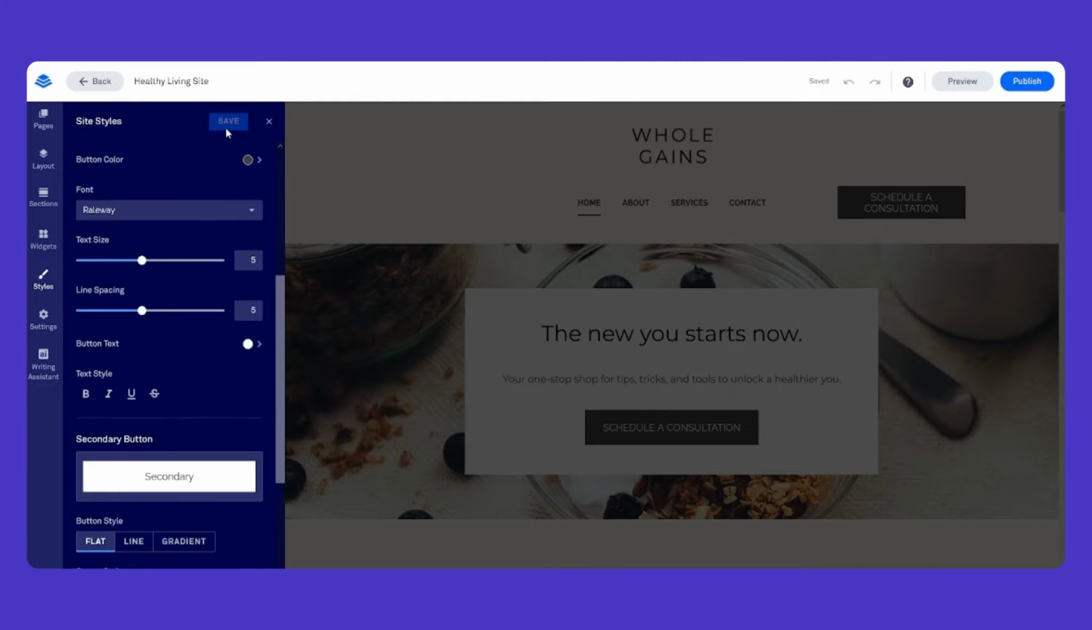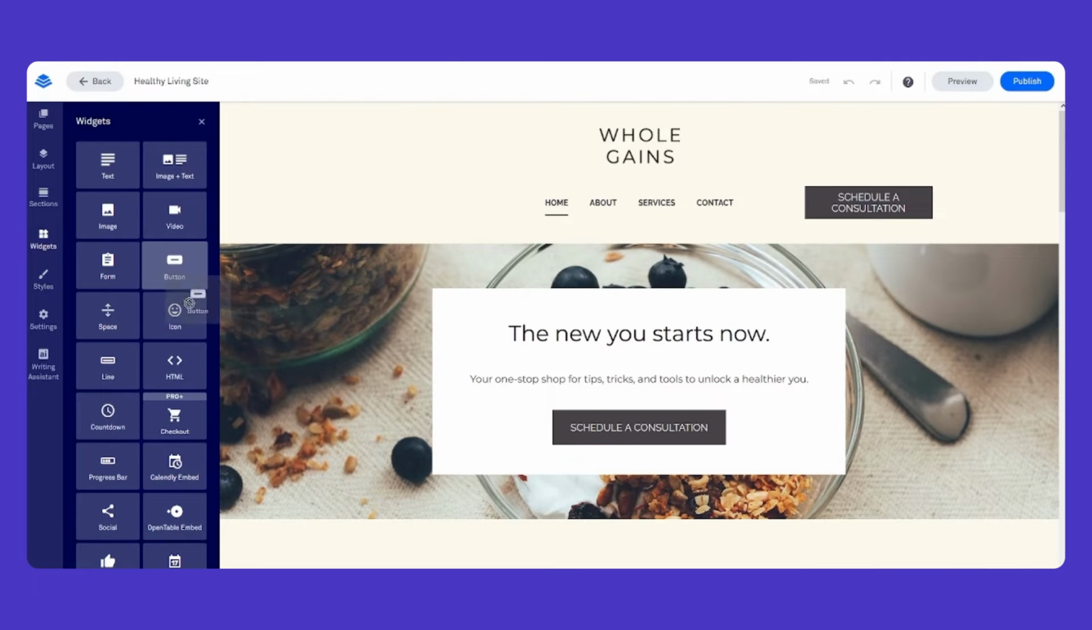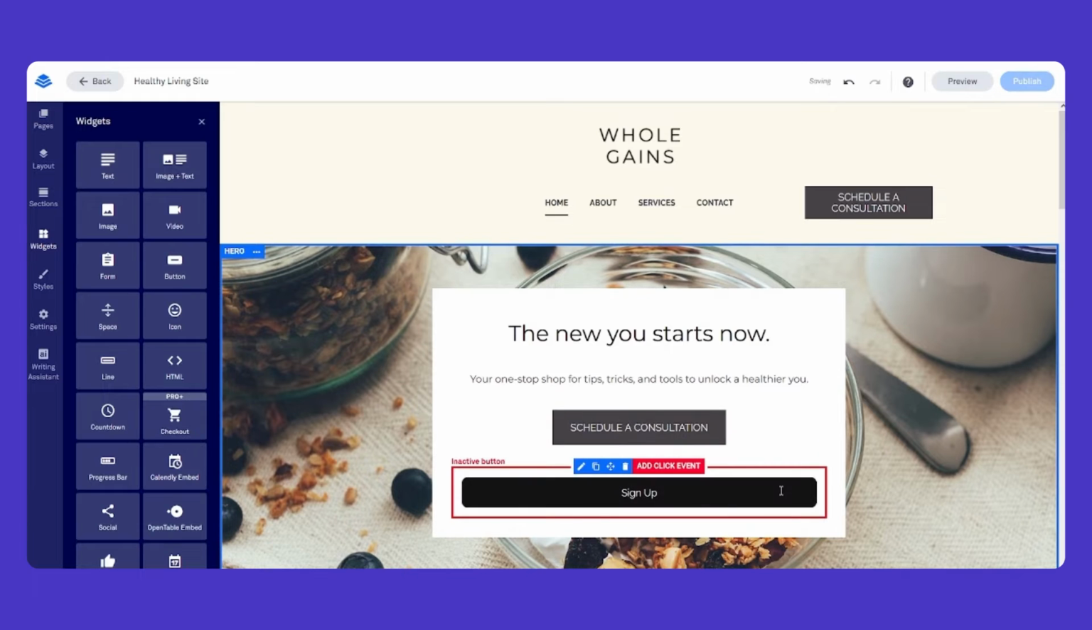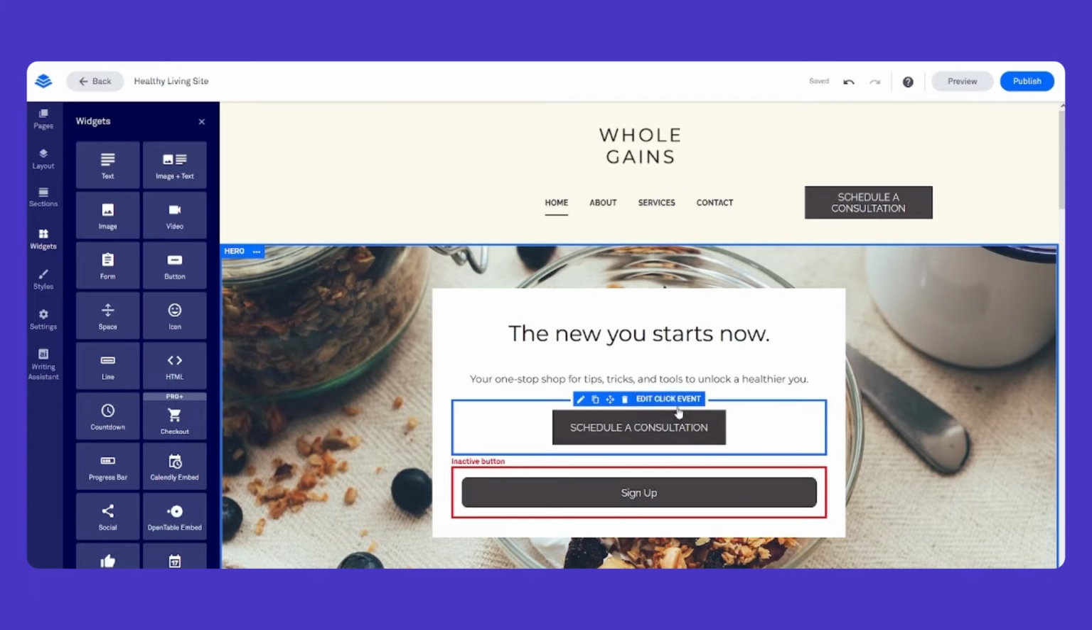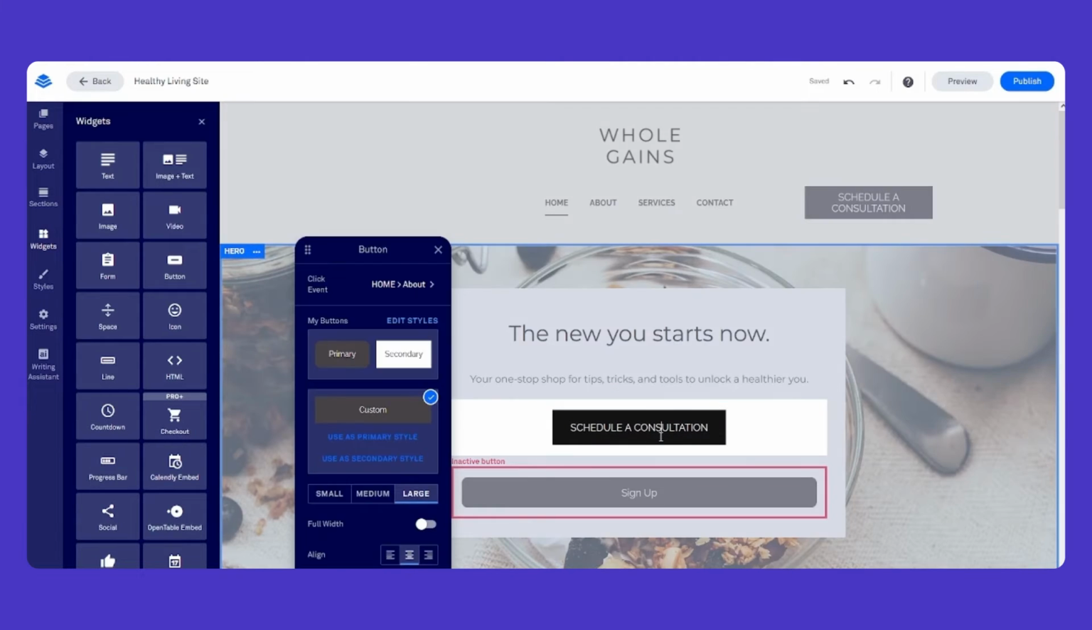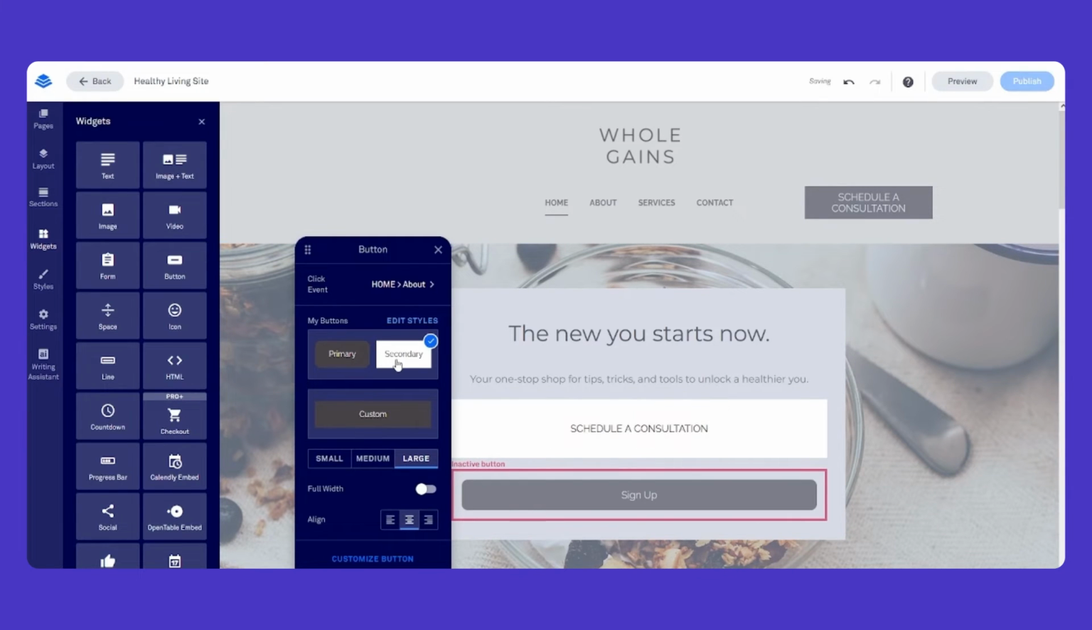Be sure to click the Save button at the top of the Style panel once you've customized it to your desired look. Any new button widgets that you add to the page after customizing these options will populate with these styles. Existing buttons on the page can be set to the page style by clicking on it within the page layout, and then selecting Primary or Secondary to assign the style.